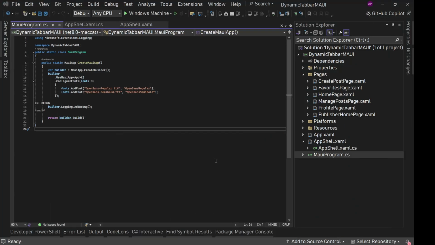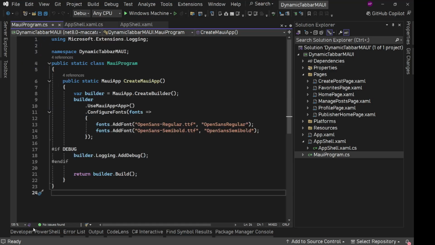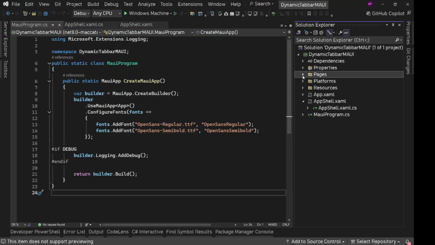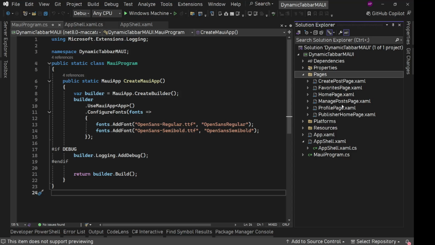Okay, so for this I have simply created a .NET MAUI app, and I have created these blank pages. I have not added anything. So these are the create post page, favorites page, home page, manage post page, profile page, and publisher home page. This home page is for the consumer, and this publisher home page is different. This can be different for the publisher. All these pages I have created as .NET MAUI XAML pages.